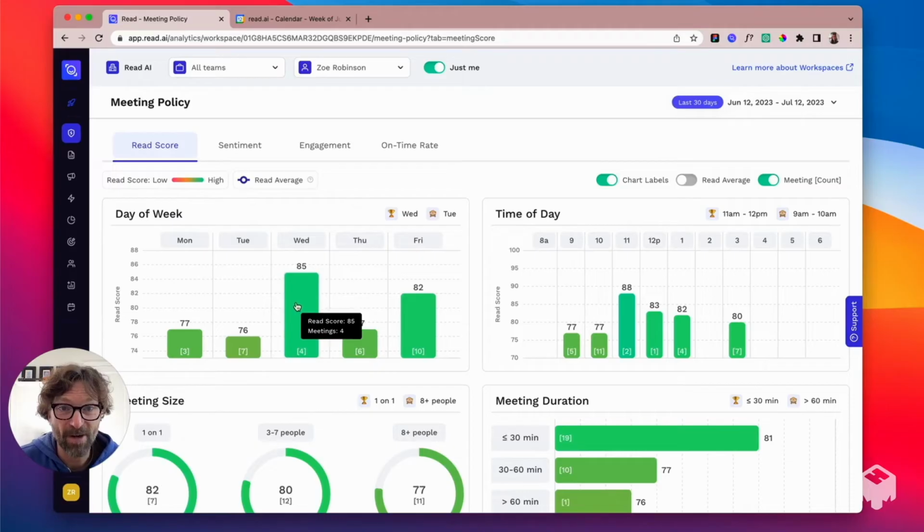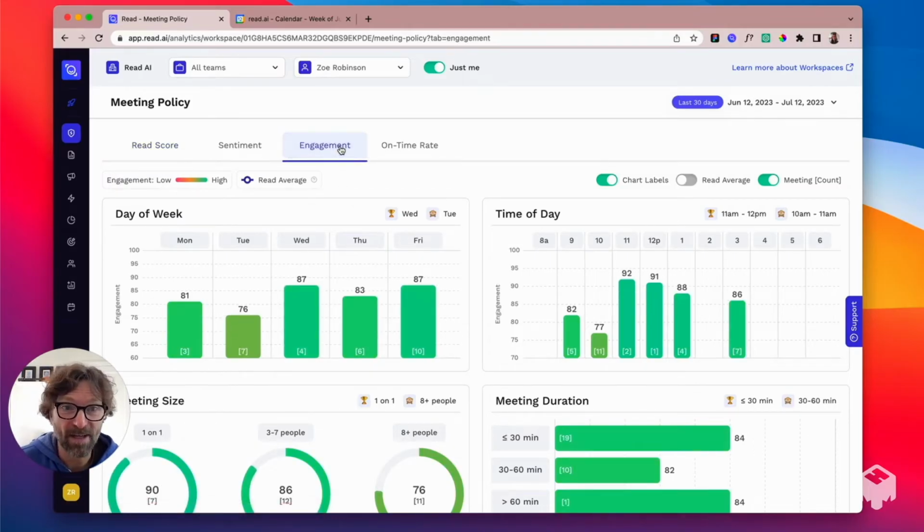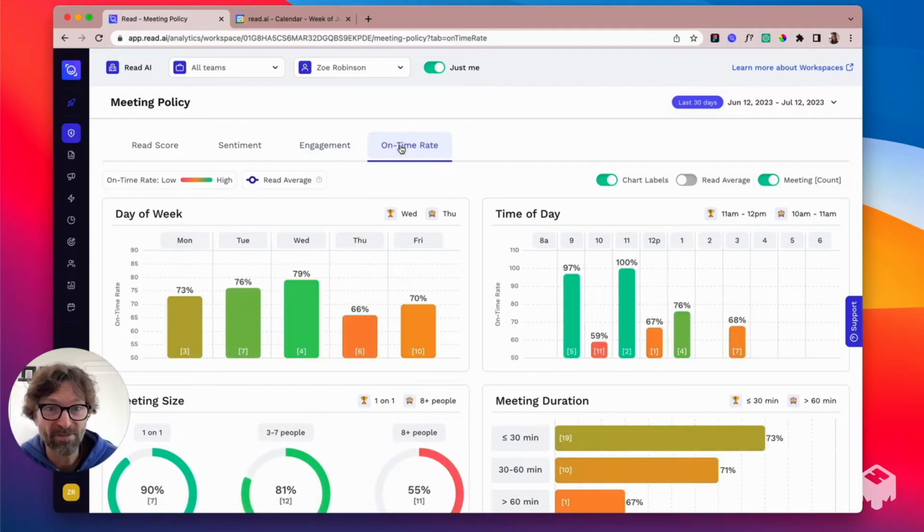And it doesn't stop there. Read aggregates learnings and creates a personalized meeting policy to highlight when you are the most and least effective in meetings. And these metrics are just for you. Nobody else sees them, letting you improve on your own schedule with no one judging.